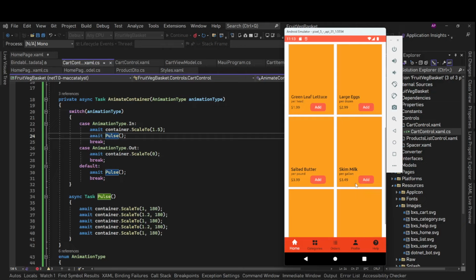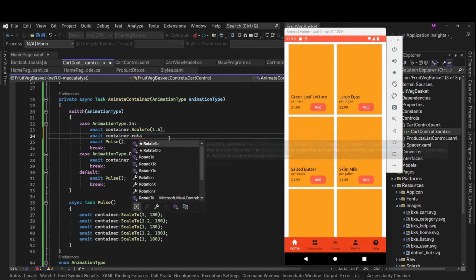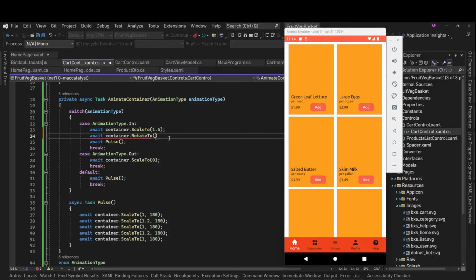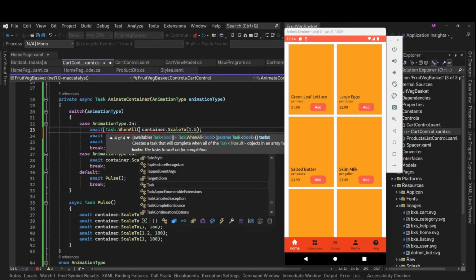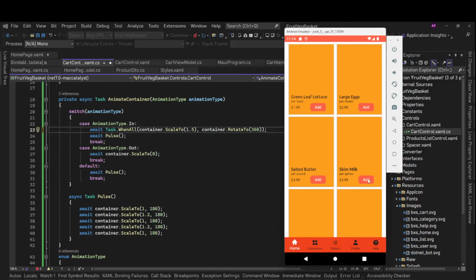Fine, and let's make it more beautiful. We'll see one more what we'll do here. So we'll say dot rotate to 360 degree, 360, and we need these two run together. So we'll say task dot when all, this one first and then this one second at the same time. Let's see this.